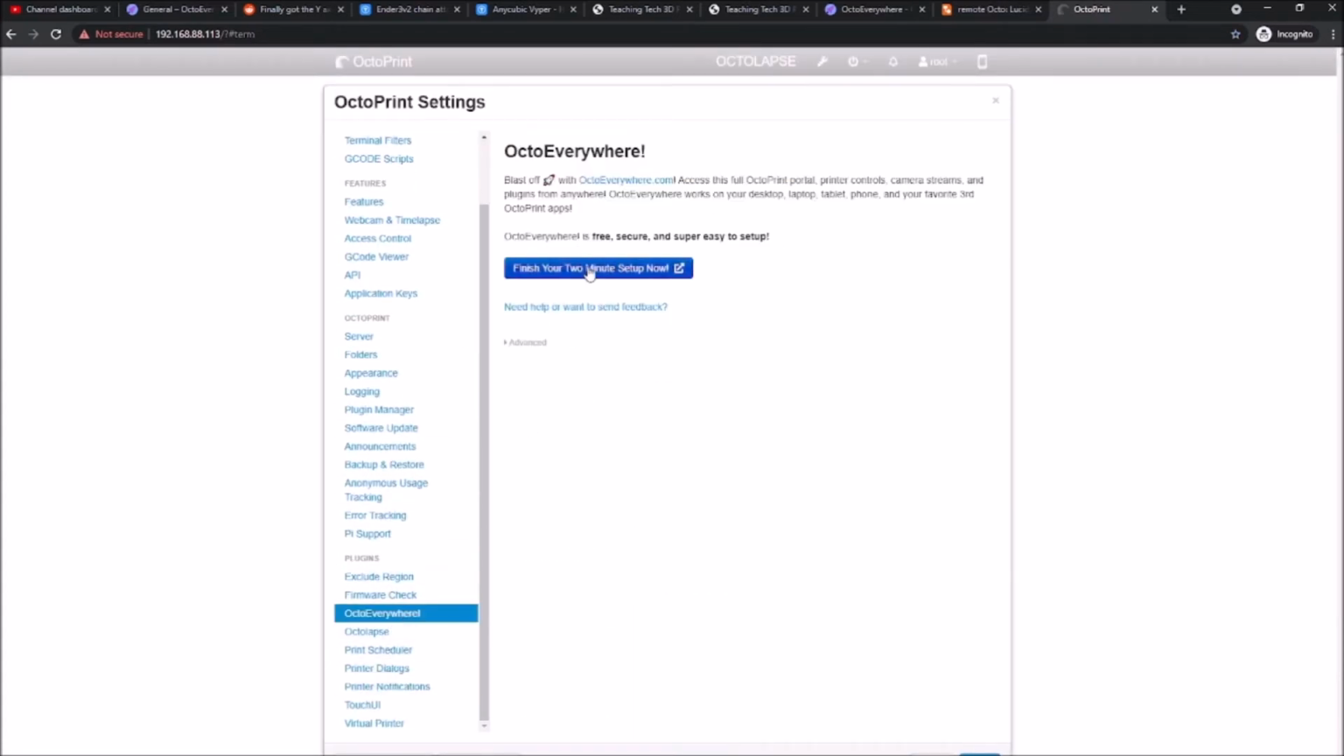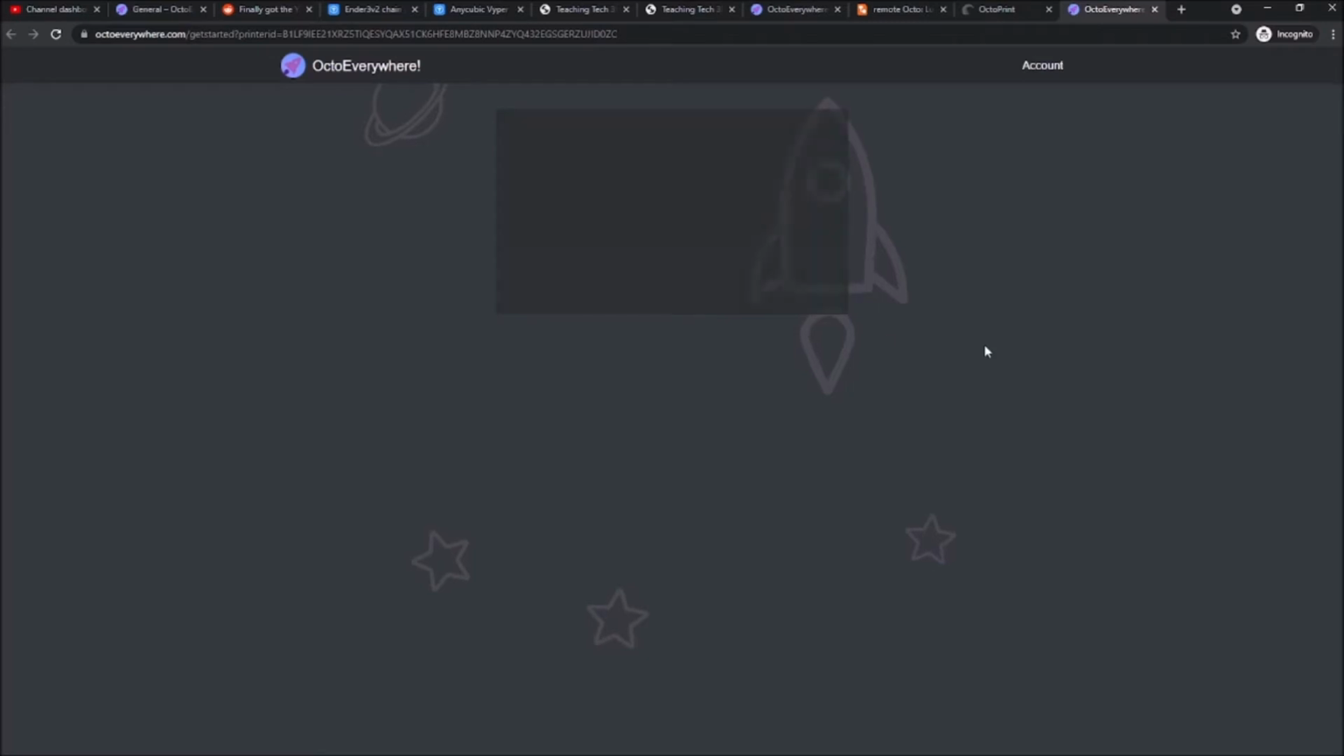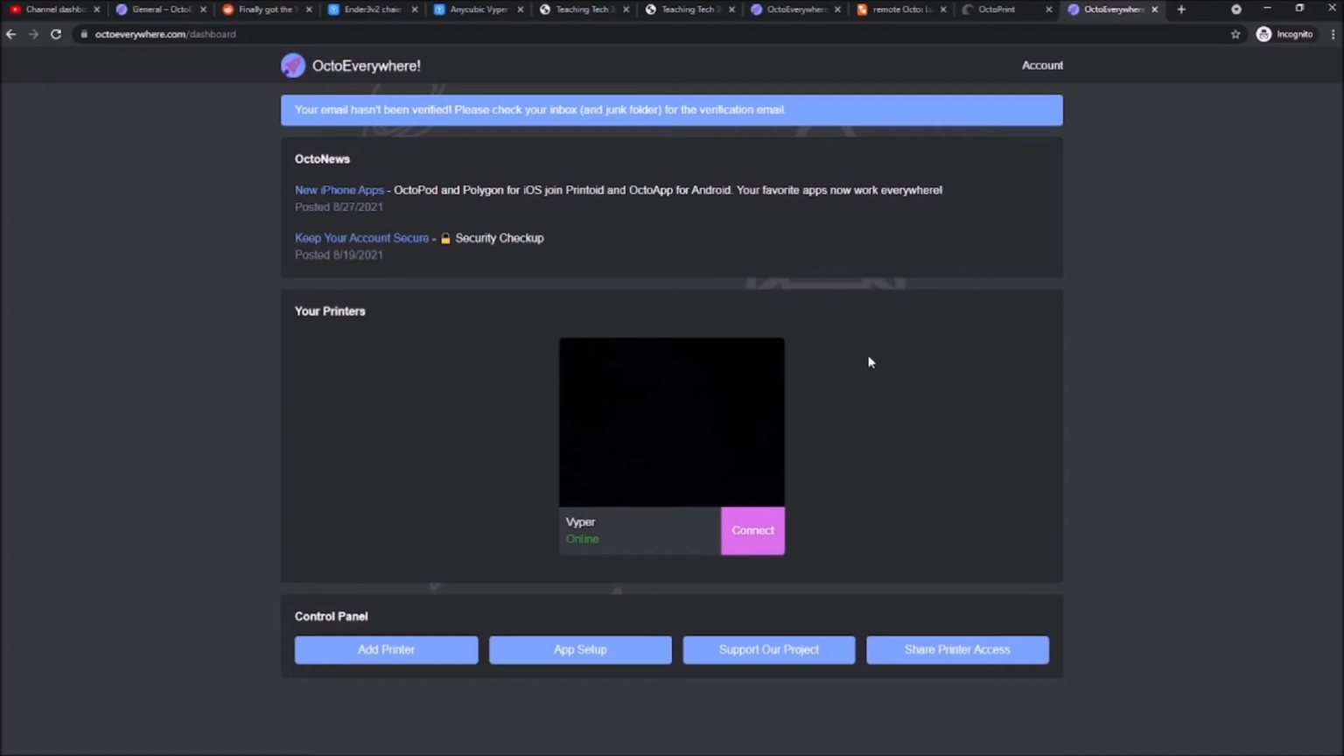OctoEverywhere. Now we finish our setup. Boom. Boy, this is well thought out. Blast off. Enter a name for our printer. My printer is called the Vyper, so I'm going to call it Vyper. Secure printer link established. Here we go.